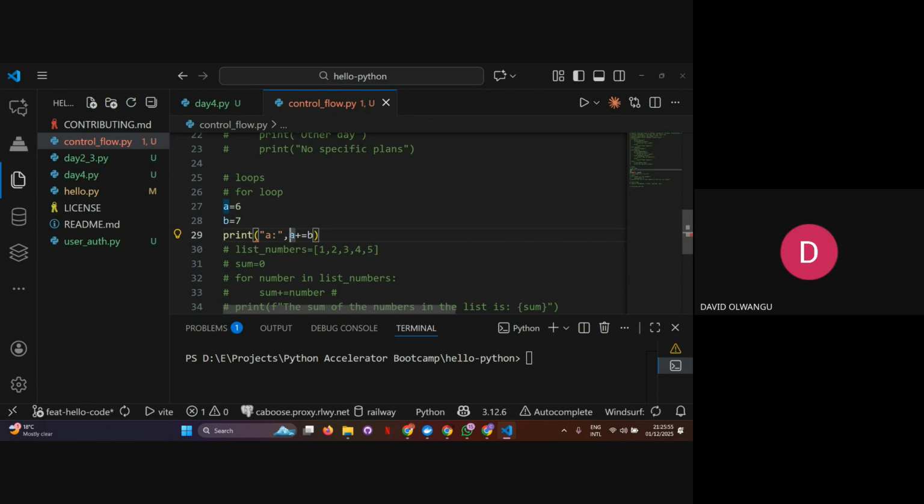It is the same as saying A plus A equals B. So we are not repeating A again. We are just saying A plus equals B. It's like saying A equals A plus B.